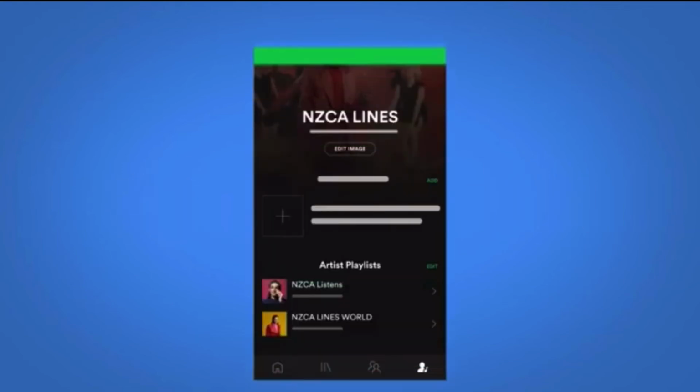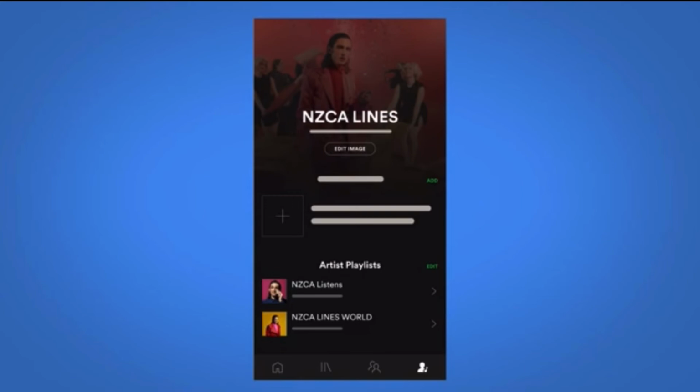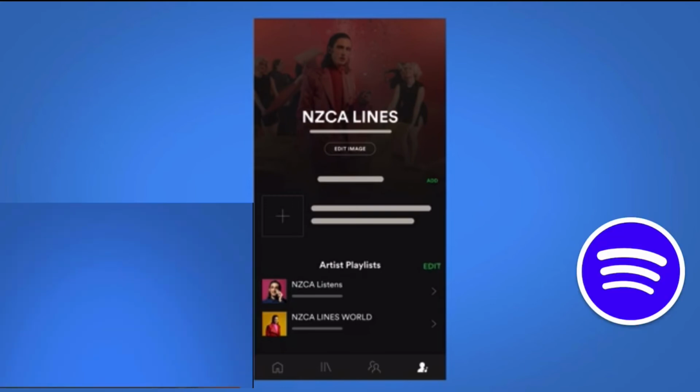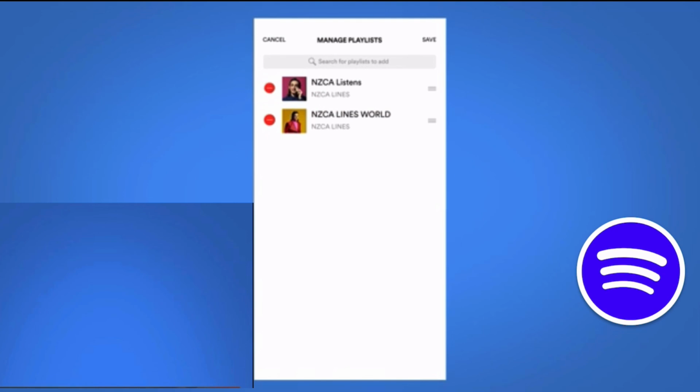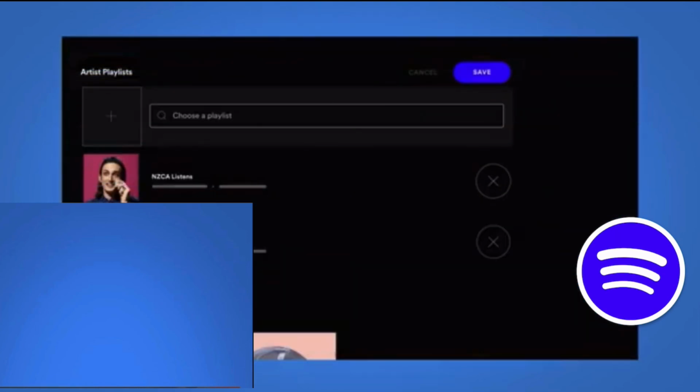Want to remove a playlist from your artist profile? No worries. All you've got to do is head to the Profile tab and under Artist Playlists, click the Edit icon on the right. Then click the minus icon next to the playlist you'd like to remove. If you're on desktop, click the X icon.